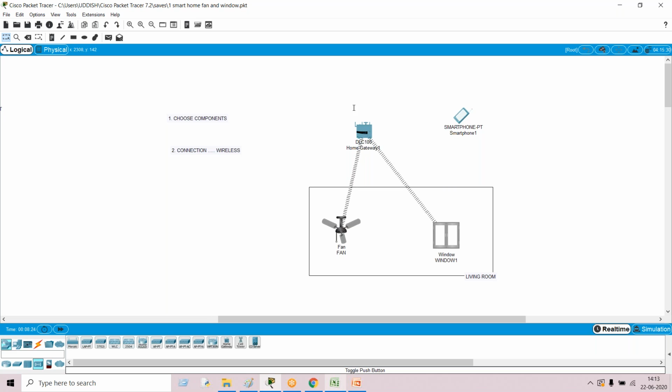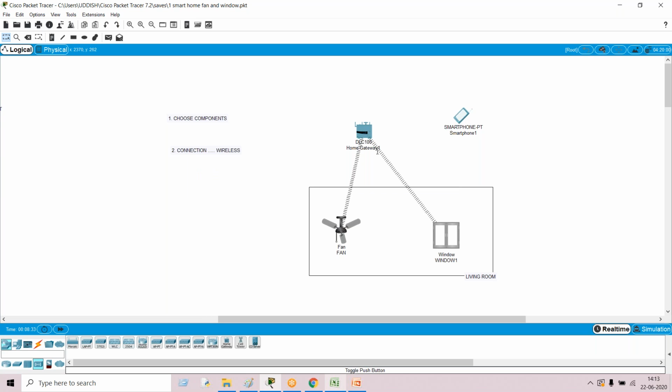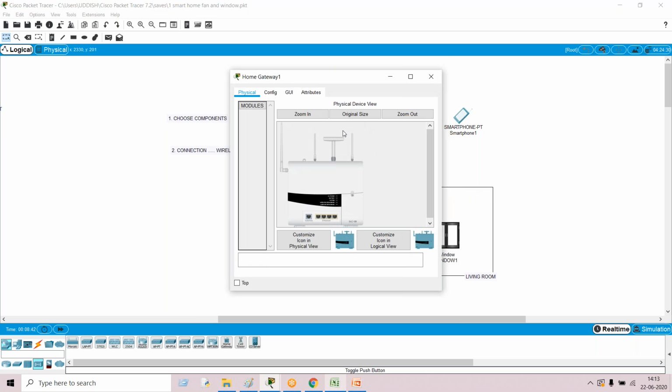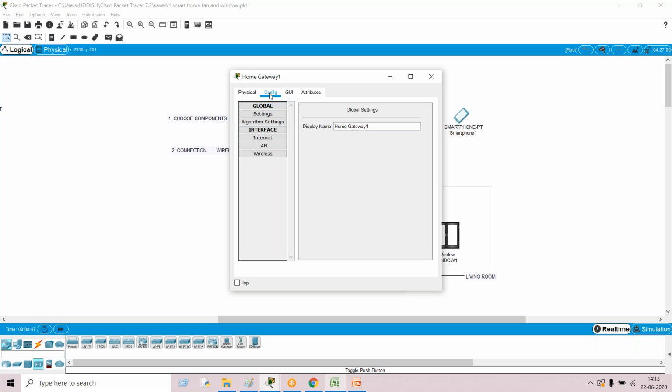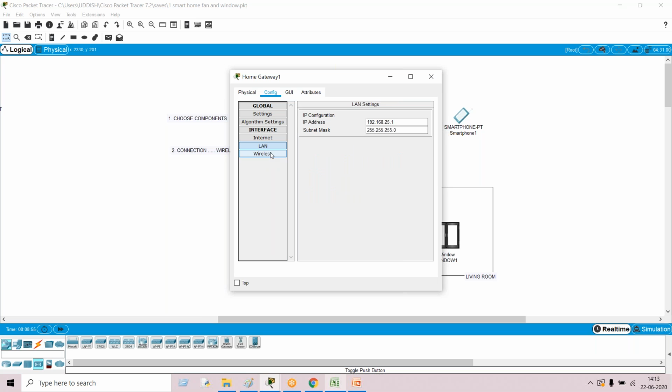It means that, whatever the SSID of the home gateway is, the smartphone SSID should match the home gateway of the router. Now, to know the SSID of the home gateway, click on the home gateway. There is an option called configuration. In the configuration, there is an option called wireless.